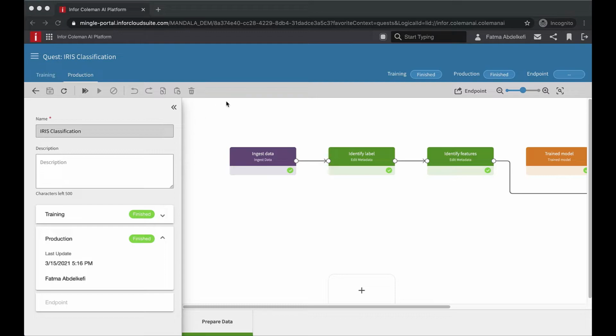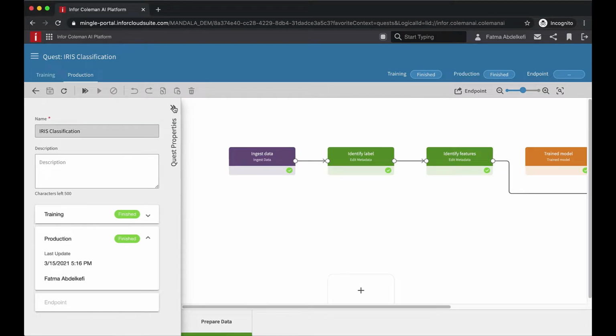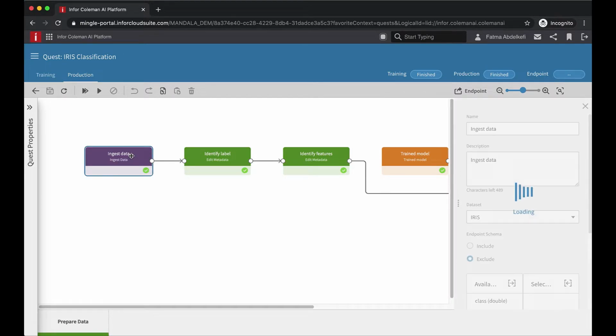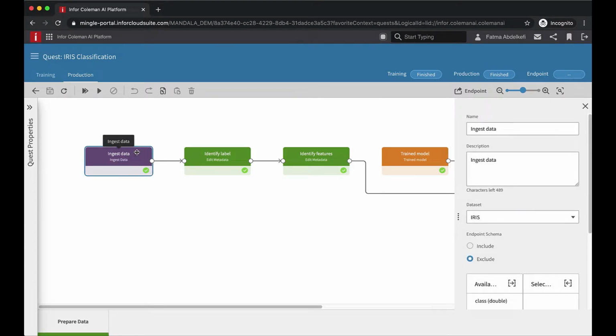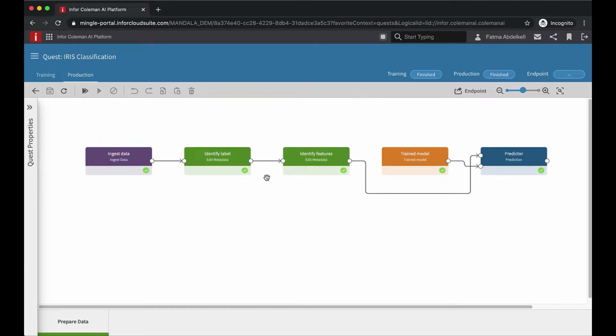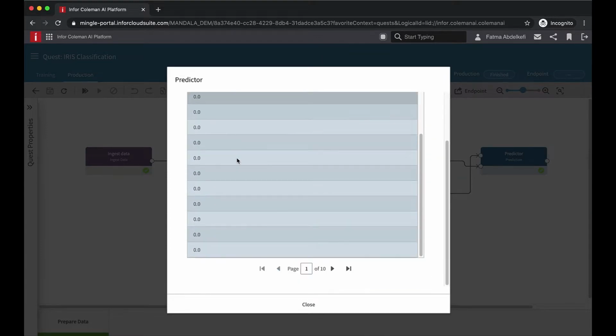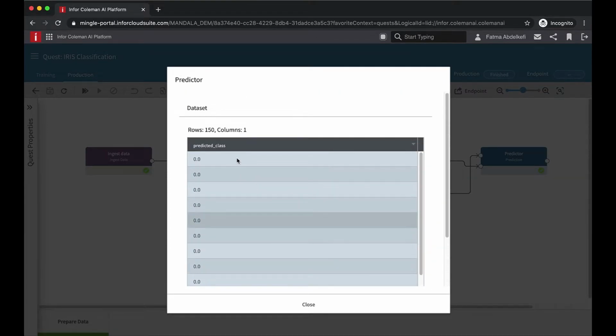Now the production quest has finished running, and the status has changed to finished, and for each activity we see that there is a green circle. What happens here is we ingest a sample from the dataset that we have input, and we apply these modifications, and then we use the trained model and get some predictions here. As you see, here is the predicted class for the sample dataset.